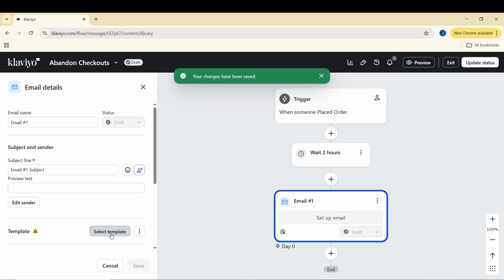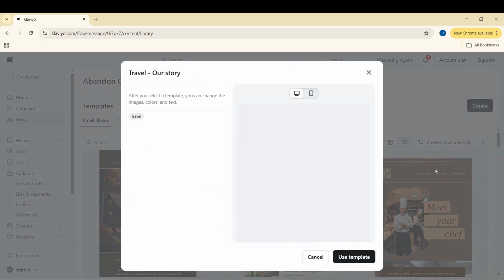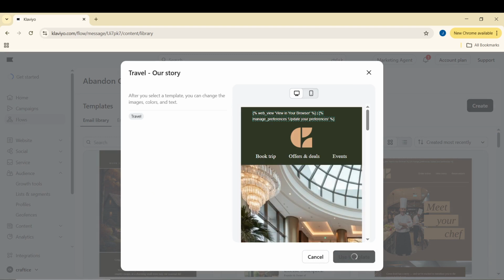From the available templates, choose an abandoned cart design. These templates are built for recovery, usually with clear product reminders and a strong call to action. Take a moment to confirm the layout fits your store style before you move on. When you are ready, click Save and Exit.